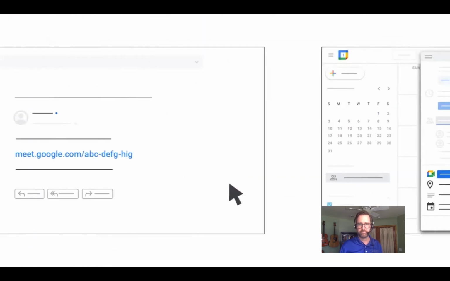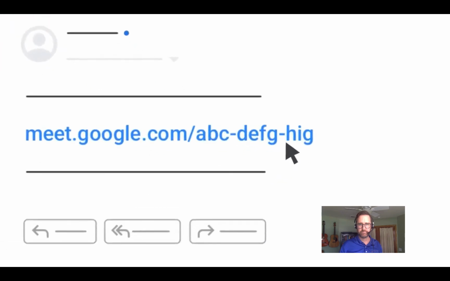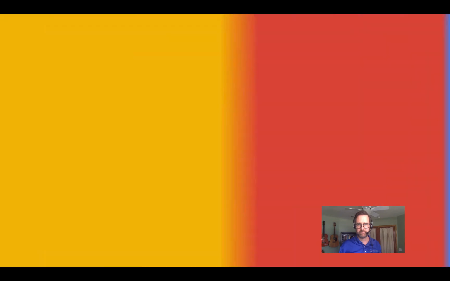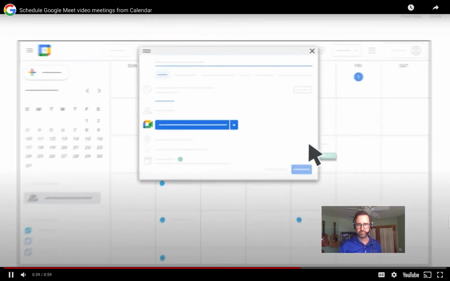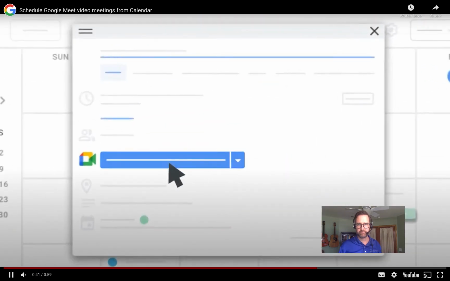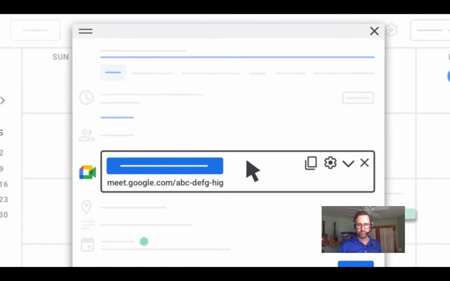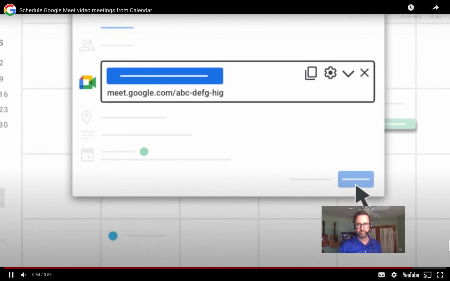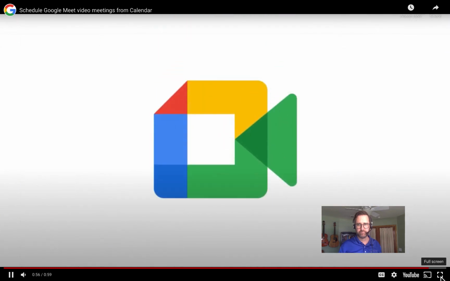This joining information will be attached to the event in Calendar as well as in the email invitation your guests receive. If you don't have guests to add to your event yet, you can click Add Video Conferencing and the joining details will be added to the event. Then, when you add your guests and send invitations, the joining information will be included. When you're finished creating your event, be sure to click Save and you're good to go. As always, thanks for watching.